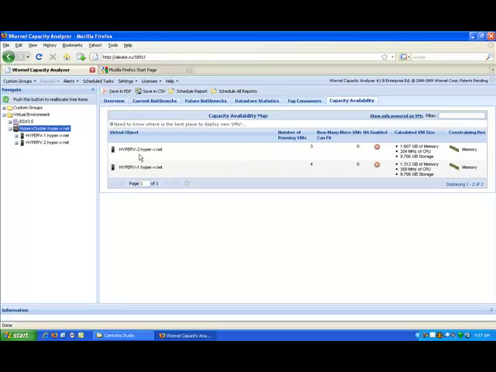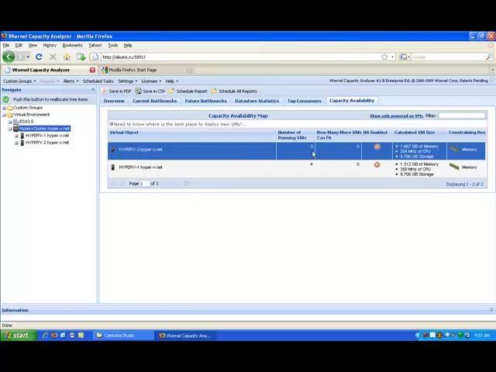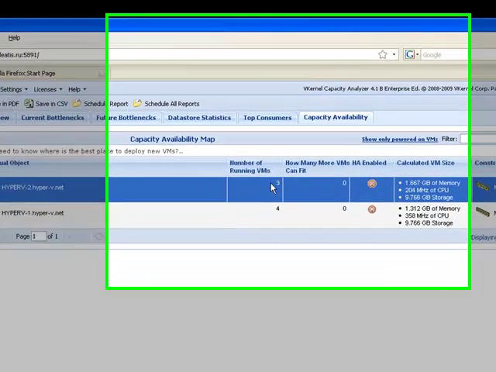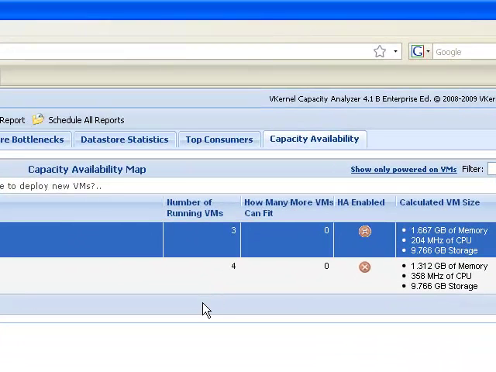So as you can see, what we do is we look at each individual host or cluster in the environment, look at how many virtual machines are running, in this case 3 on 2 and 4 on 1. I calculate what the average virtual machine is actually using for resources. In this case, it's using 1.6 gig of memory, 200 megahertz of CPU, 9.7 gig on disk.